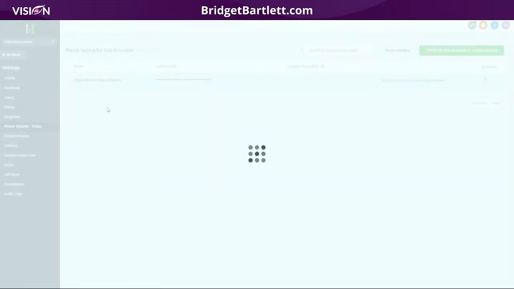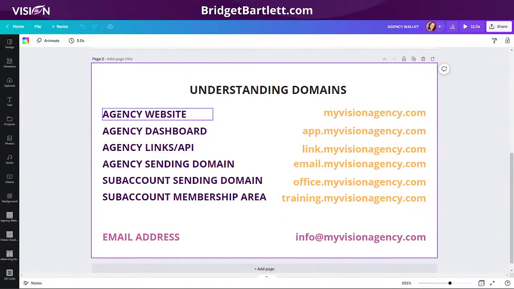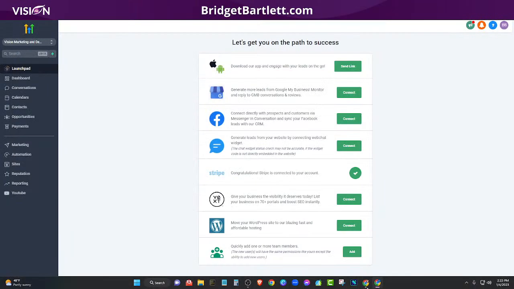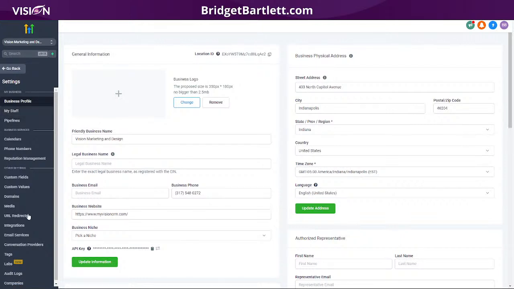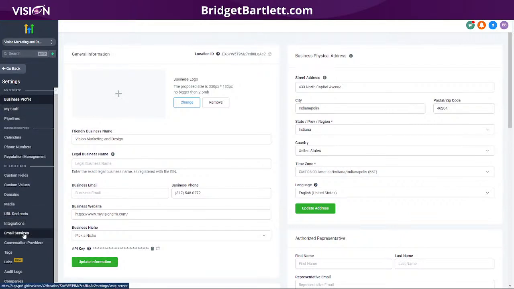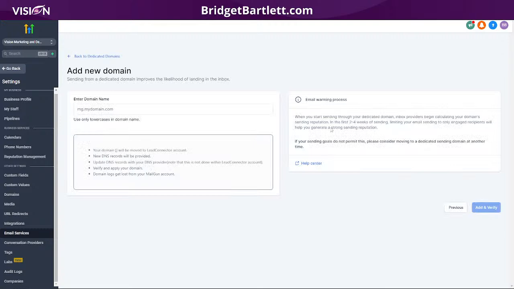Okay, let's go into our agency sub account now that we manage our account. What we want to do is add our agency website, and we also want to add the sending domain. And let's do the membership area as well. So let's go back here to settings, and we're basically going to do the same thing with our sub account. Let's add dedicated domain, and let's add there.